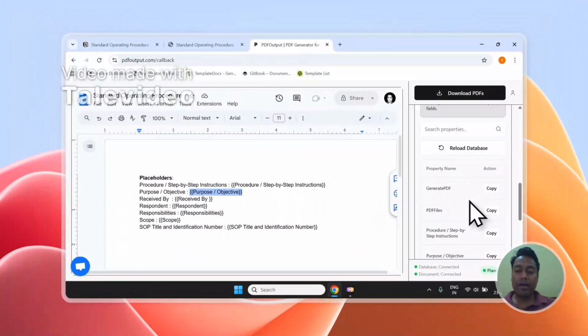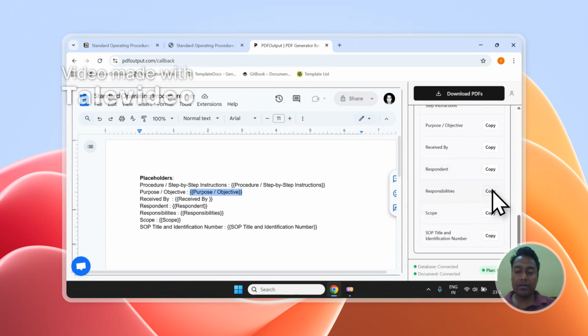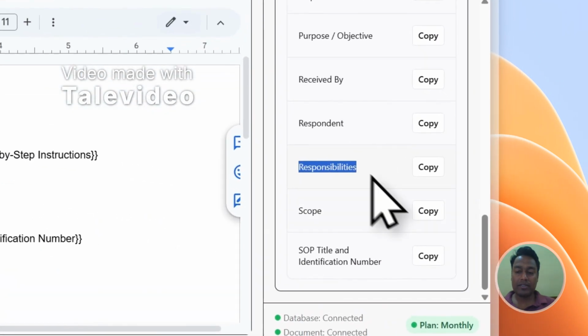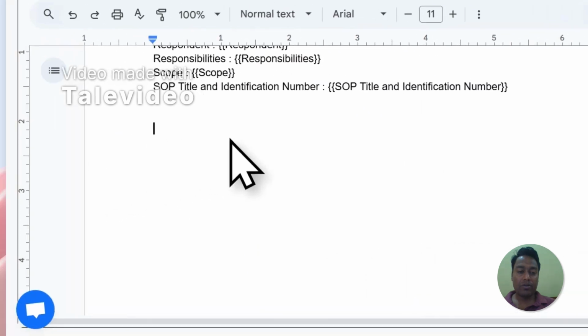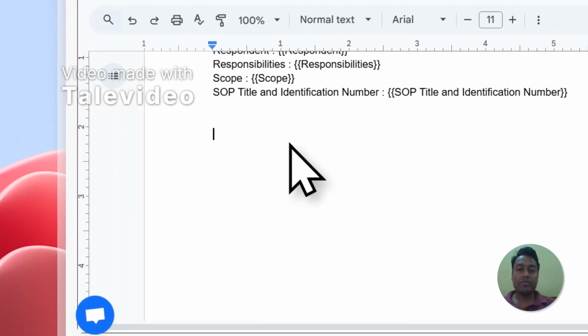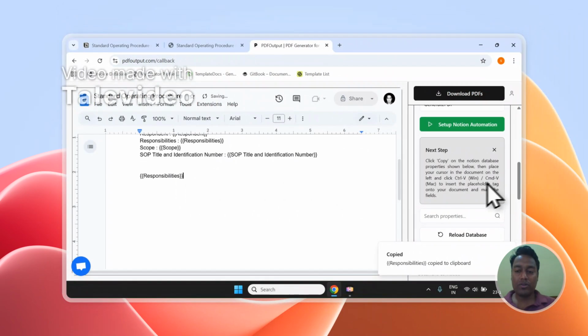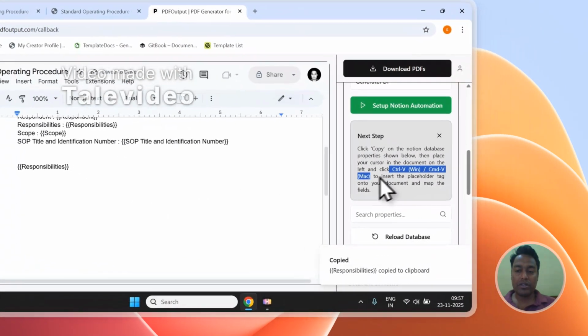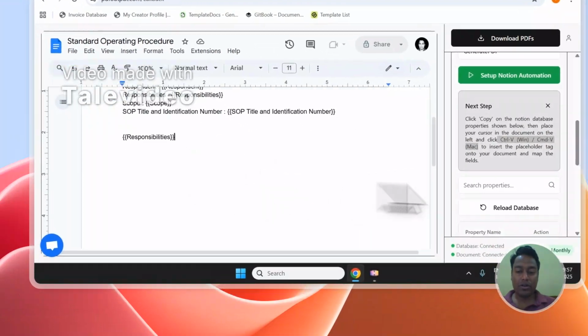Okay. If you want to manually add any properties, you can simply click on copy. So let's say if I want to add responsibilities, I can simply click on copy and I can go to the document and put it anywhere. I will use Control V or Command V on my keyboard. So this is a keyboard shortcut which I can use. It will simply paste the property live onto the document.